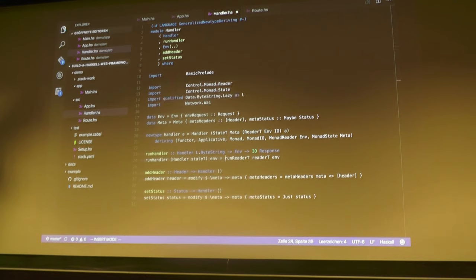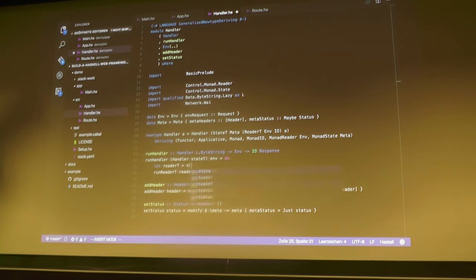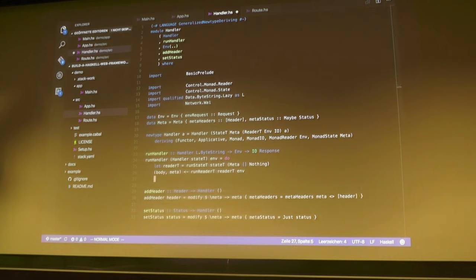Right, and then this needs to change, so we'll do reader T equals state run state T, and we'll need an initial state. We won't give the client of run handler any choice in that, we'll just give them an empty one, which is going to be this. So no headers and no status set. Now, run reader will still work, but it will return something different. The data type for the state monad basically consists of a tuple of the value and the state. So what we'll get out here is the body, this lazy byte string, and a state, which is our meta information. And this will be in IO, so we will get it out from IO here.